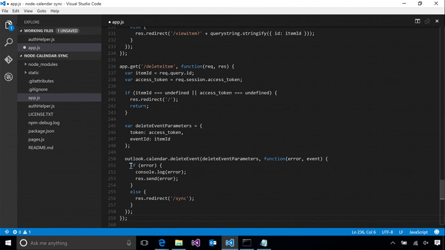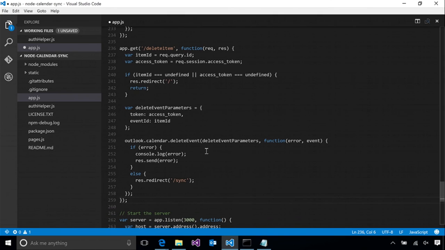Again, Node Outlook has a built-in function for us here, so we don't have to implement it ourselves. And we get the item ID from the query parameters on the incoming request. And we set up a delete event parameters object here with the token and the item ID. And we call delete event. Now here on success, we redirect back to the sync page. And that's because since we've deleted the item, we can't view it anymore. If we tried to view an item with that item ID, we would get nothing back.